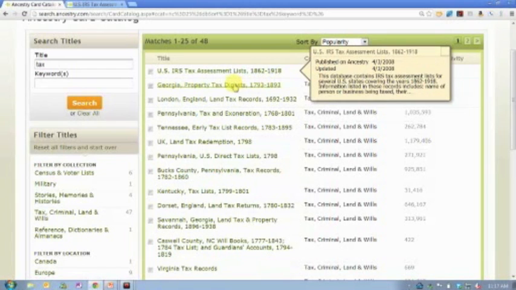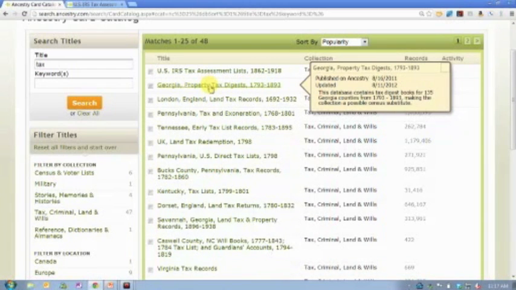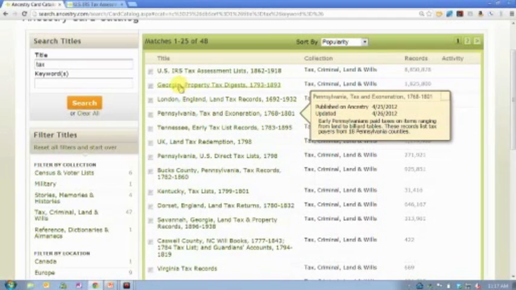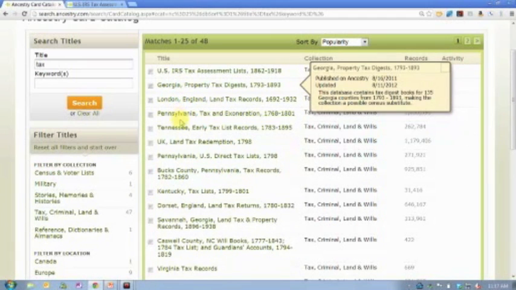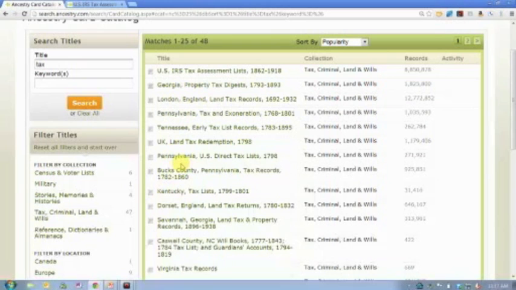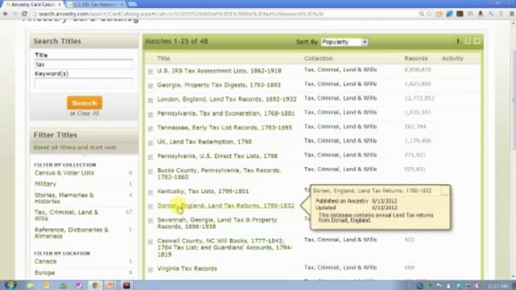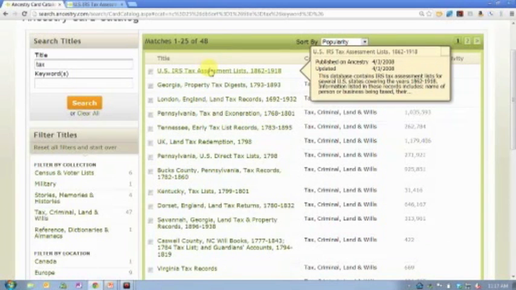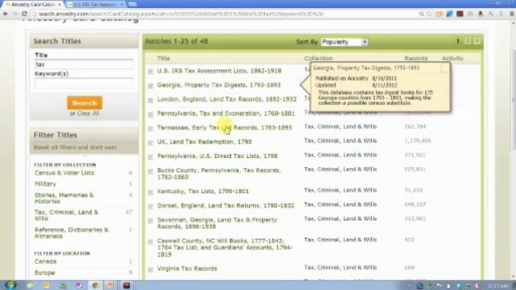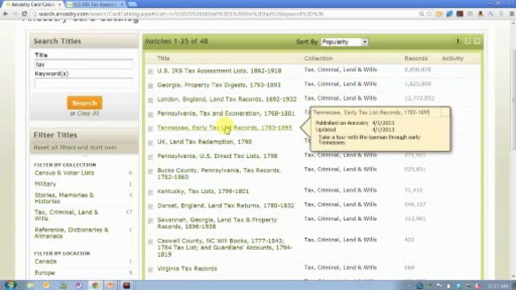The rest of these mostly are going to be organized either by state. So we see here we have Georgia, Pennsylvania, Tennessee, or they're going to be organized by county. So Bucks County, Savannah County, Caswell County, Dorset, England, right? So you're going to see tax records, one major database for the whole country, and then mostly they're going to be state or county level tax records. That's just the way that the records are organized.